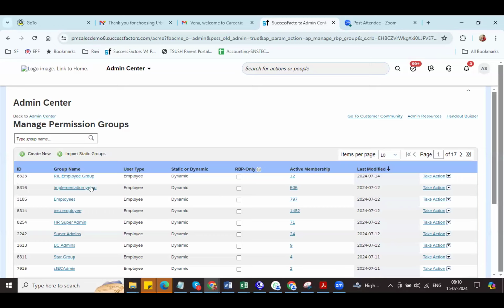Now I've created a group called RIL employee group. And what is the criteria? Here the criteria is all the employees of company 8800. So if I add one more employee today, this count will be increased to 13 automatically. If that employee falls into that criteria, the system will add. So we don't need to manually add it.